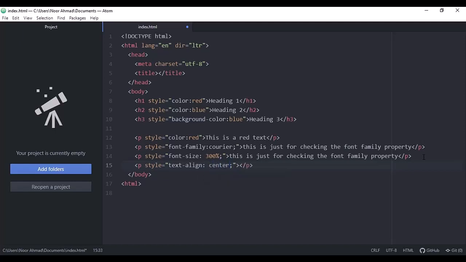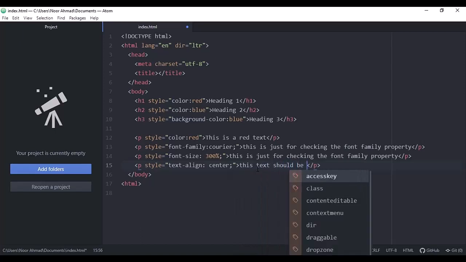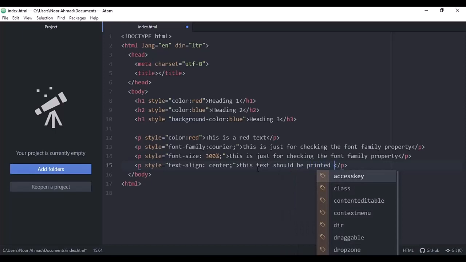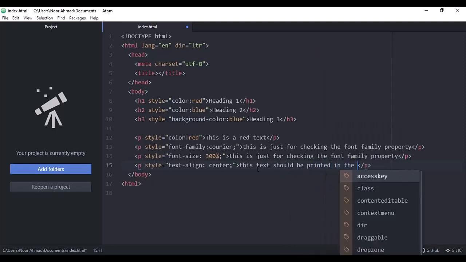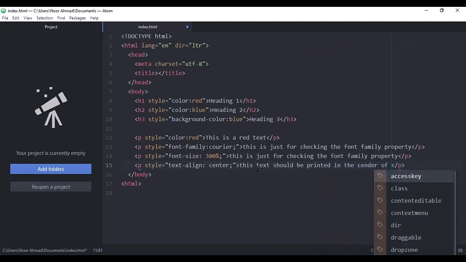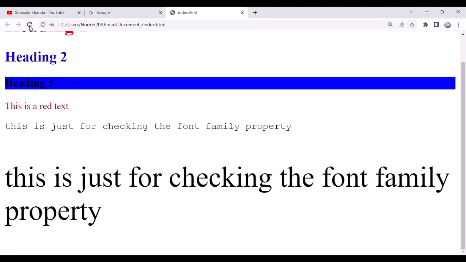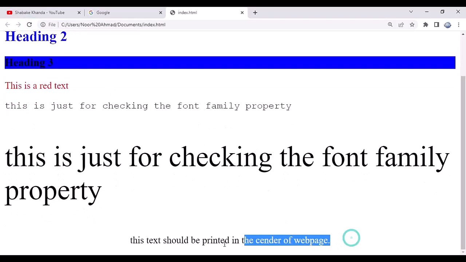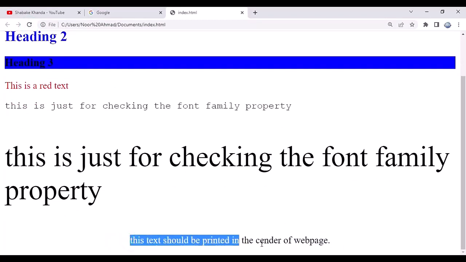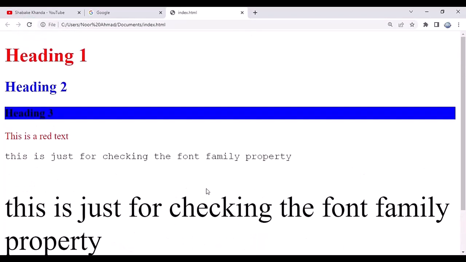Let's save this, and this text should be printed in the center of the web page. Let's save this and now let's refresh the browser, and as you can see, this text is printed at the center of our web page. So this is the use of the text align property.